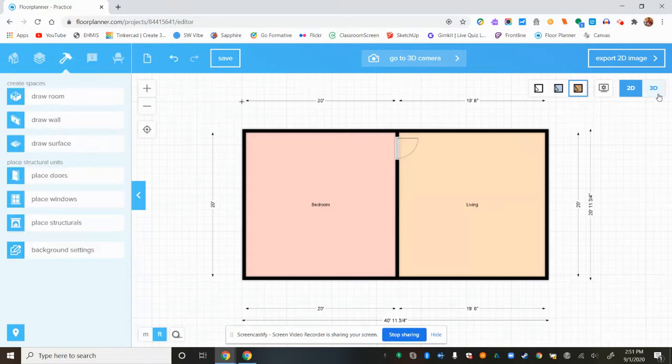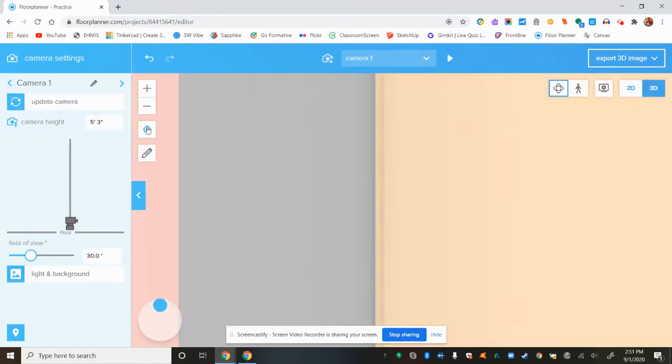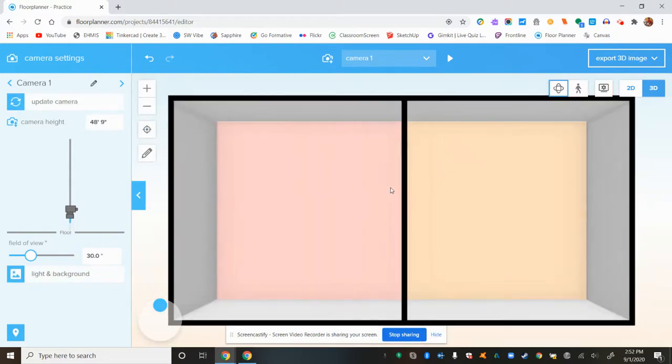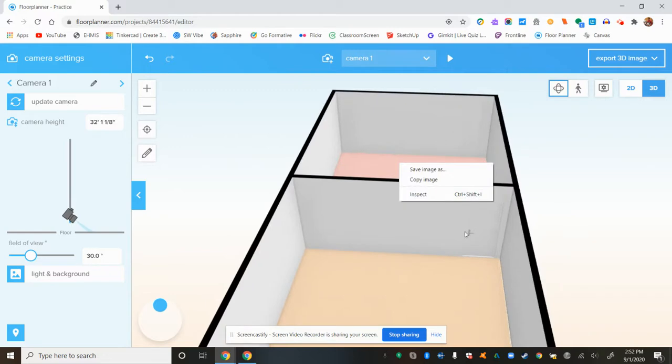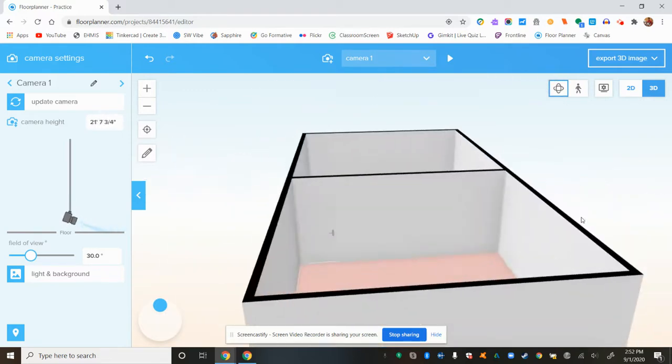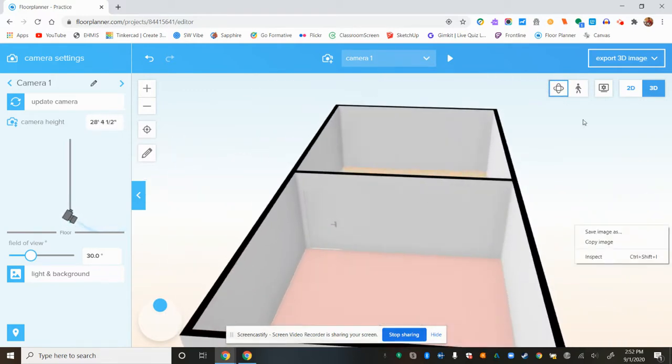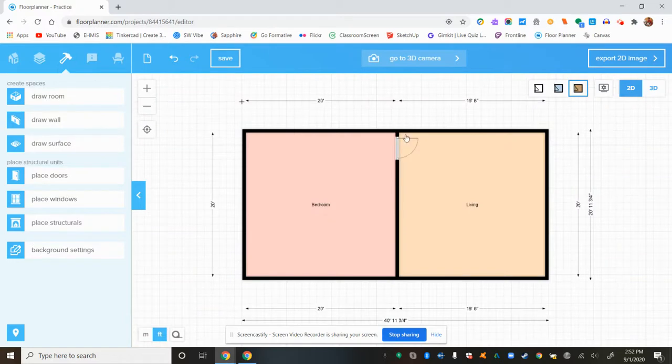Now, if we go back to our 3D view, let's recenter it. And if we can rotate, right there's our door. It's hard to see because it blends in pretty well, but our door is right there. Perfect. So let's go back.